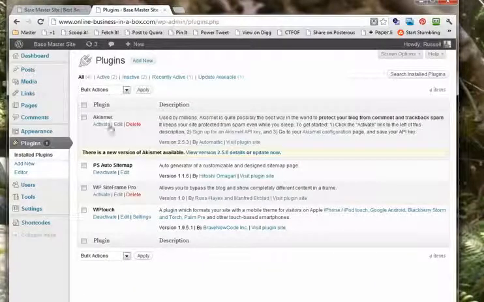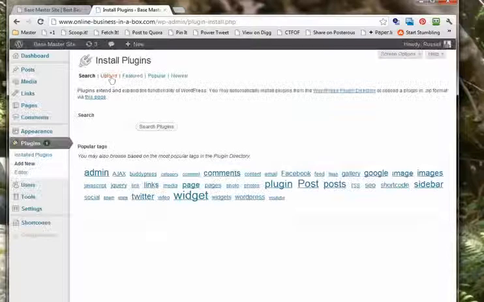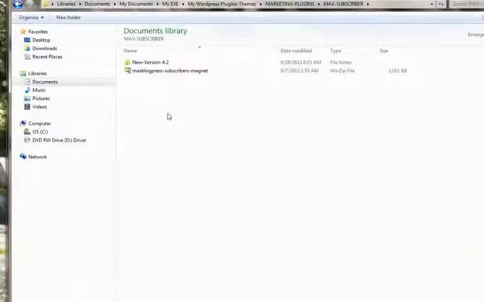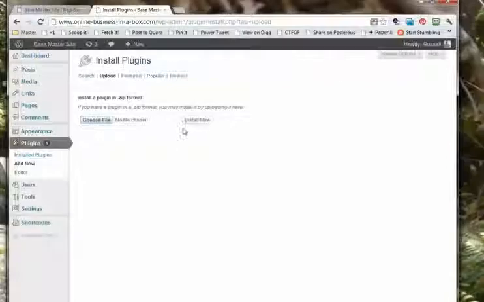Let's go ahead and just click Add New. We're going to upload. And Suman has just created a new version 4.2, which requires an extra protection for the license. Just click Install, and as soon as you install, it's going to require your license code.